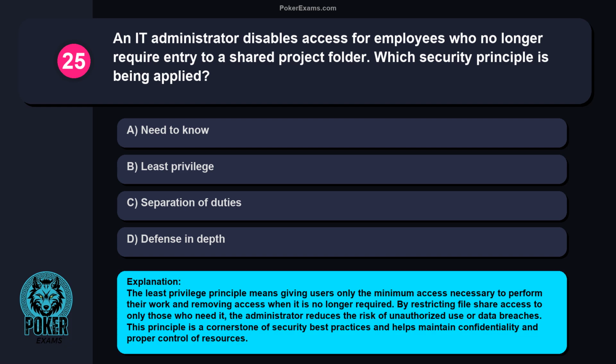The least privilege principle means giving users only the minimum access necessary to perform their work and removing access when it is no longer required. By restricting file share access to only those who need it, the administrator reduces the risk of unauthorized use or data breaches. This principle is a cornerstone of security best practices and helps maintain confidentiality and proper control of resources.